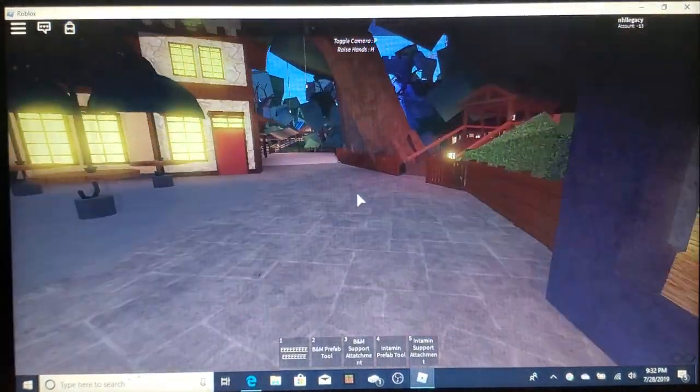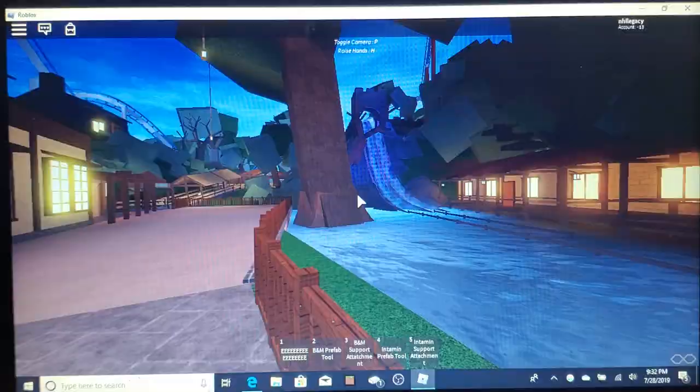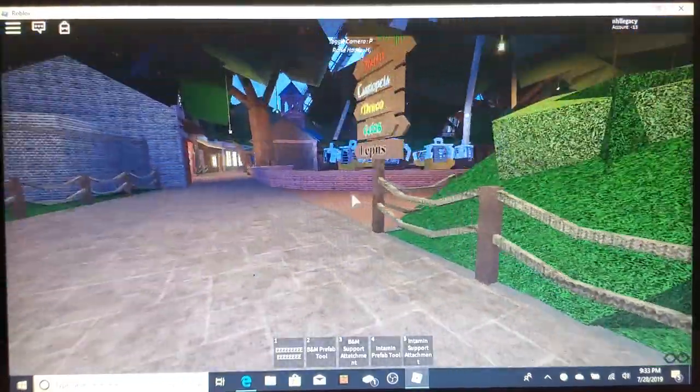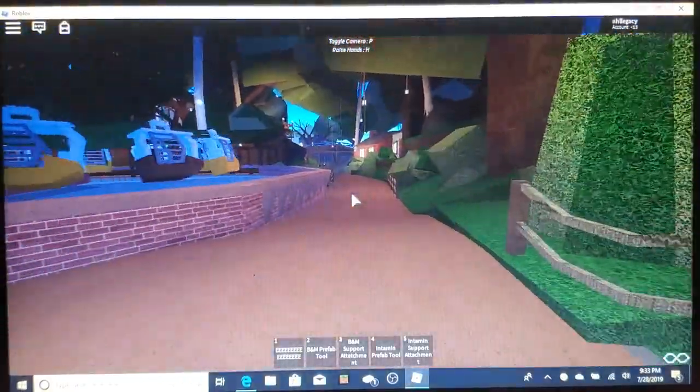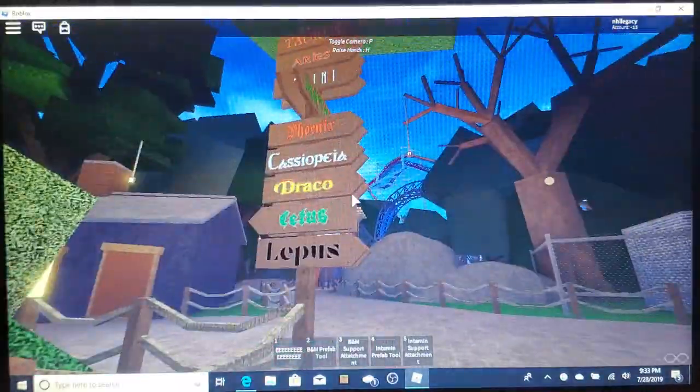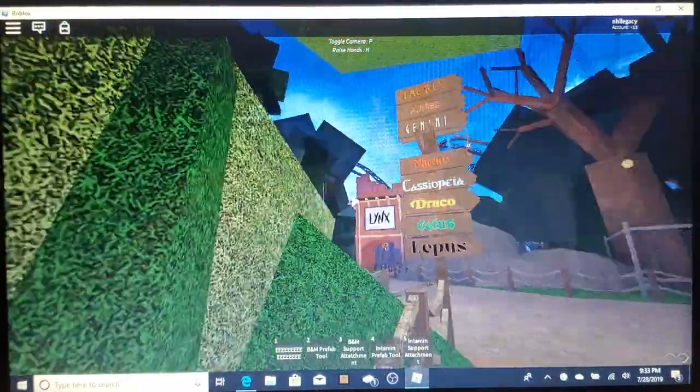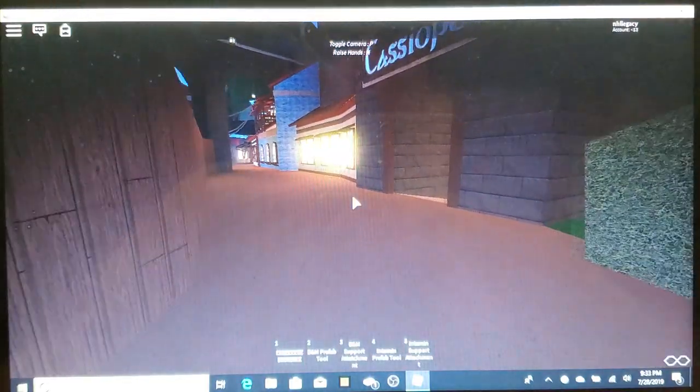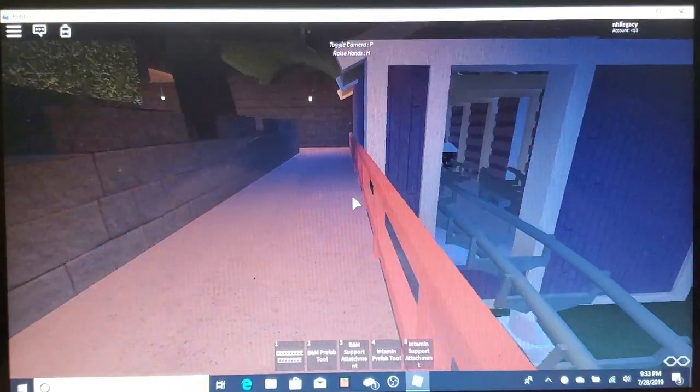Can I please pause this? There's the drop of the log flume. I guess I'm heading this way in order to get to the other ones, so we can try and get to Cassiopeia and ride that before I run out of memory. Shoot. There it is. Let's go ride Cassiopeia.